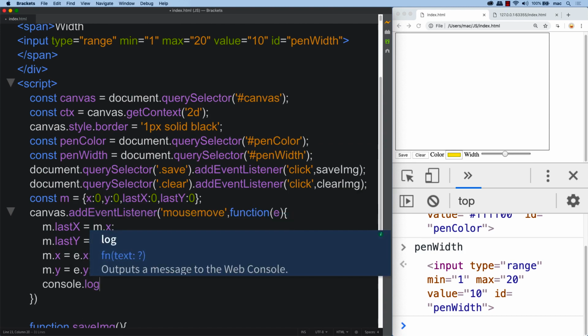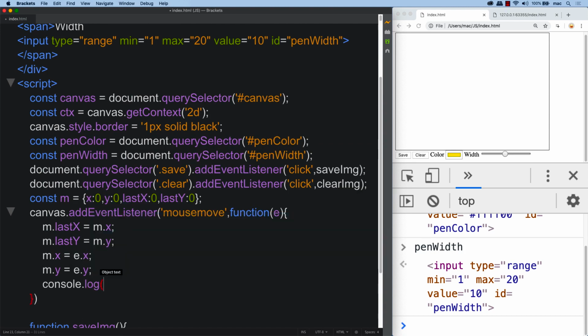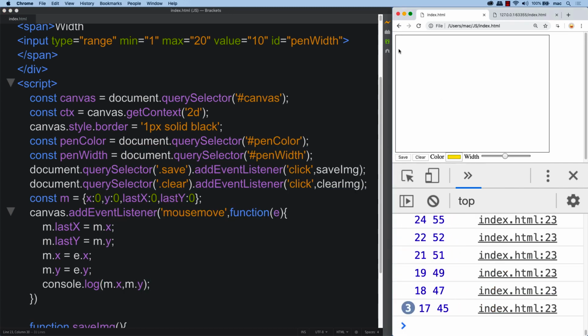I'm also going to console log that out. So whenever we're moving, we can get MX and MY, and we'll output that into the console. This gets the X and Y position relative to the page anytime we're on top of canvas, but it's not getting the X and Y position of the element on top of canvas.